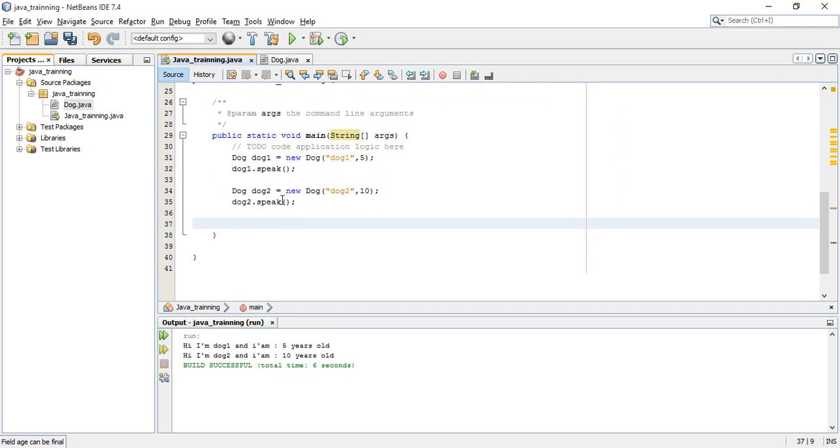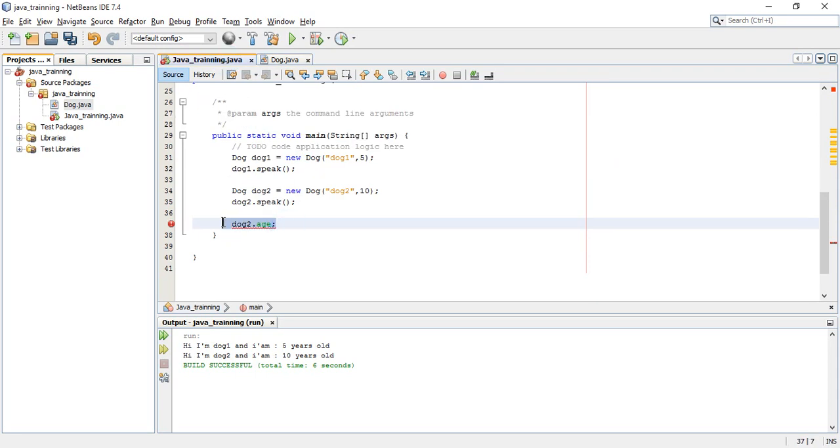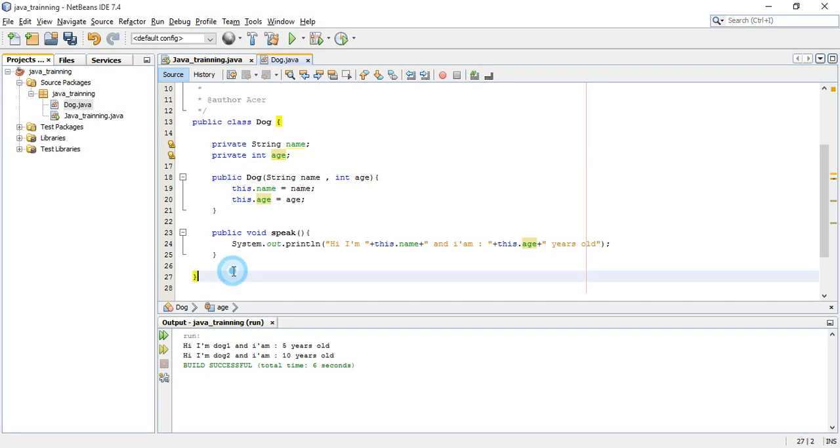Now for example, how about if I want to get the age of one of those two dogs? How can I do that? If I type dog2.age, it will show me an error. Why? Because we said the age is private, so we cannot use it outside of this class. So how can I see the age of my dog?